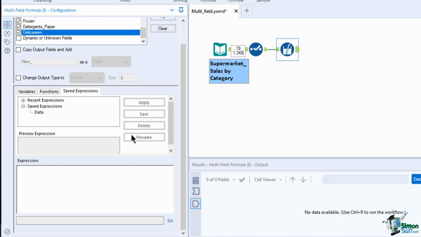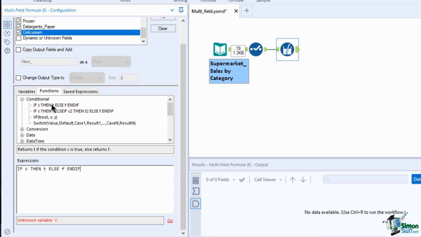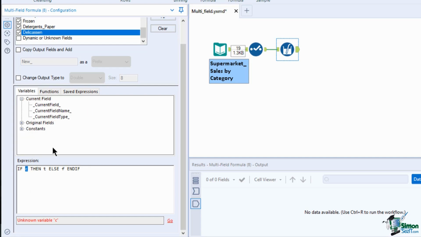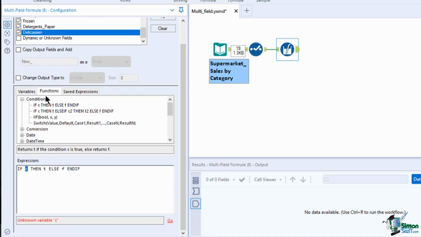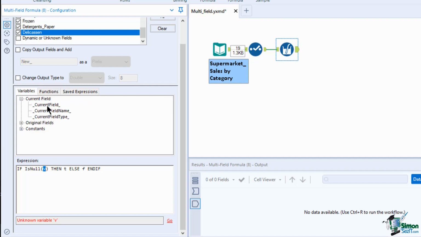Since we wanted to replace nulls only, we will be using a conditional if-then-else function. On the Functions tab, select the if-then-else function. Our C, or condition, will be to check if the current field is null. So we will use the IsNull function from the test functions. Click on the IsNull function to add it to the expression editor. Then replace V with underscore CurrentField underscore from the variables tab. Replace the T with zero and replace the F with underscore CurrentField underscore.